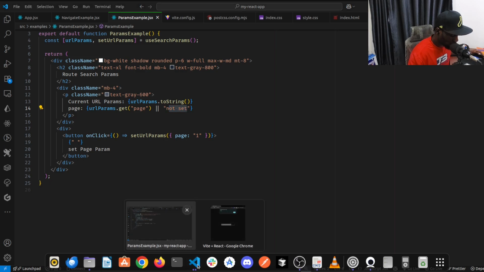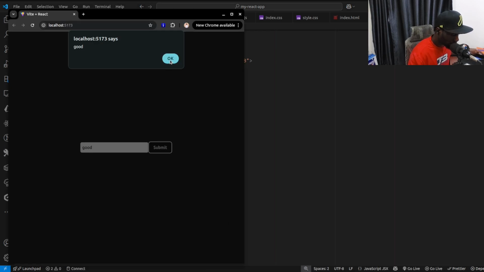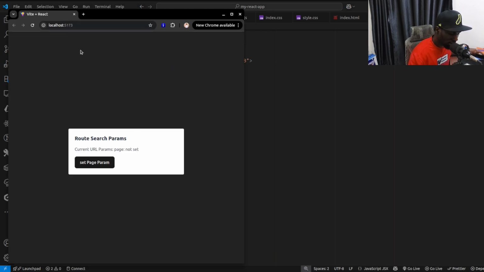If I go over to the browser here, we have routes search params, and I try to set the param. I say set page param. As you can see, we have the current URL params as page equals 1, and we're converting it to a string, if you remember. We are also trying to get the page here, and the page is equal to 1. If I change this to 2, it's going to reflect.